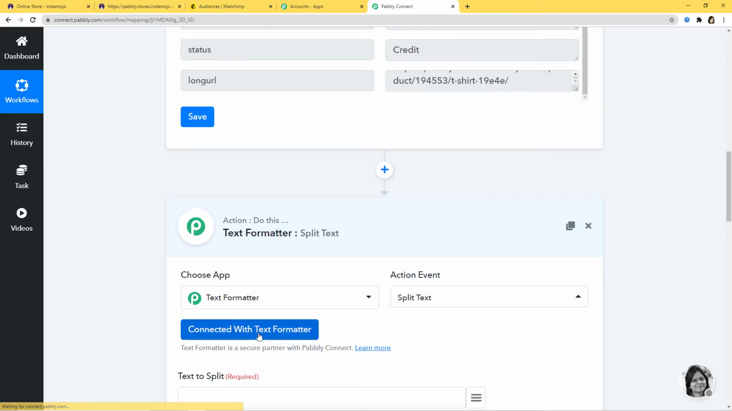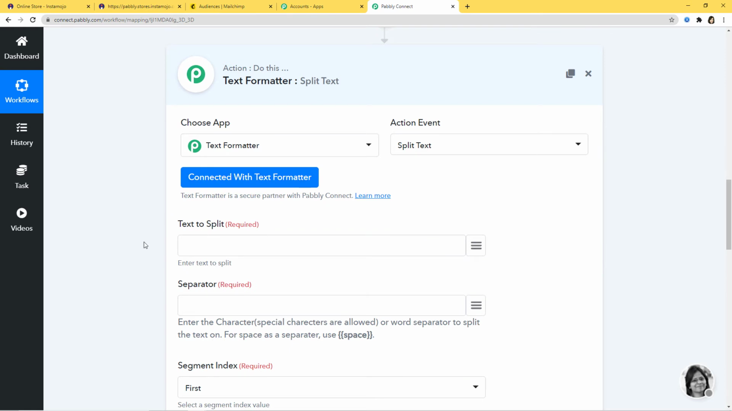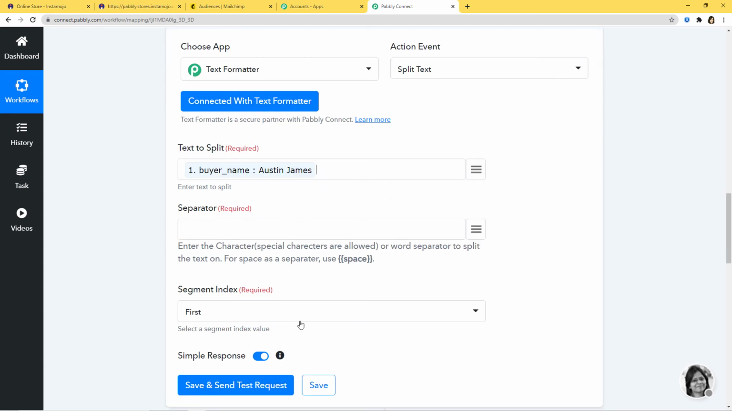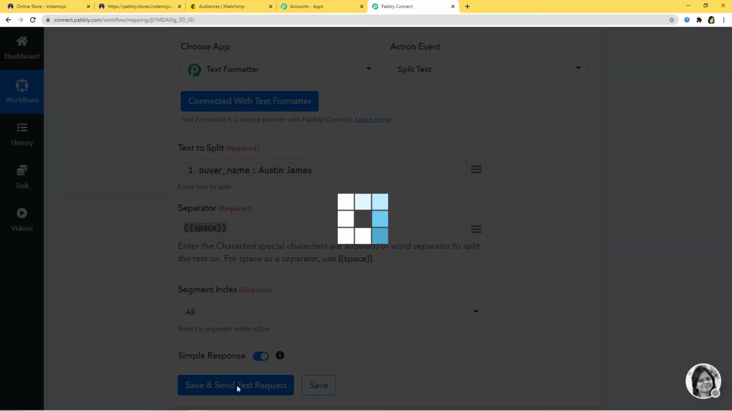Connect with text formatter. Now here, what text you want to split? We want to split the name. That is why I am going to put the name over here. Separator. So here you have to use this separator. So I am going to copy this and I'll put it over here. So now this character is going to help us to separate or split this name. Segment index. So here I am going to choose all. Save and send test request.